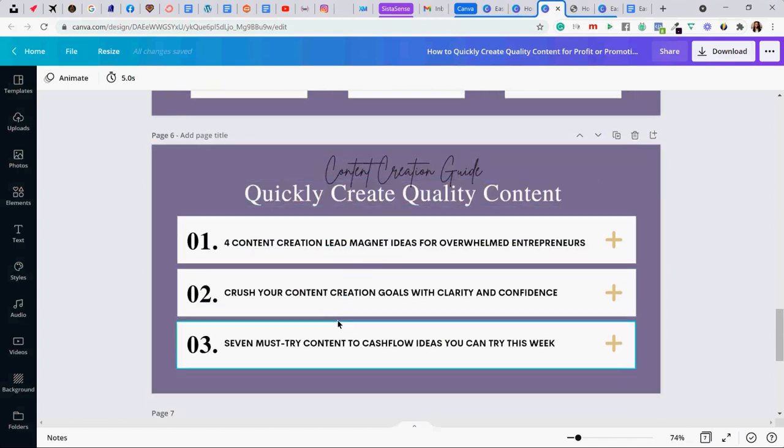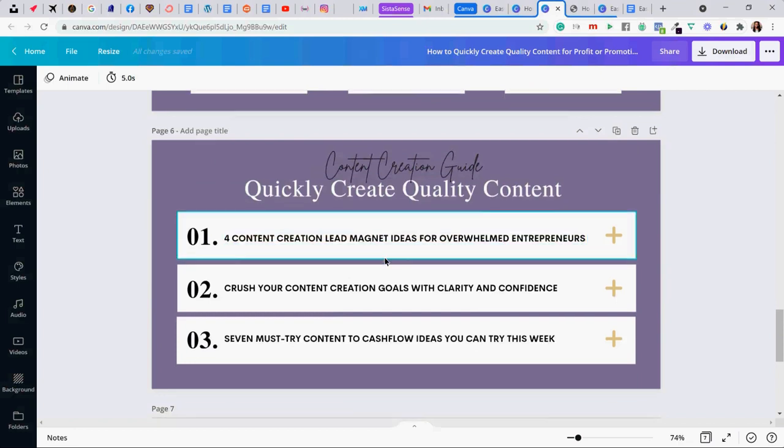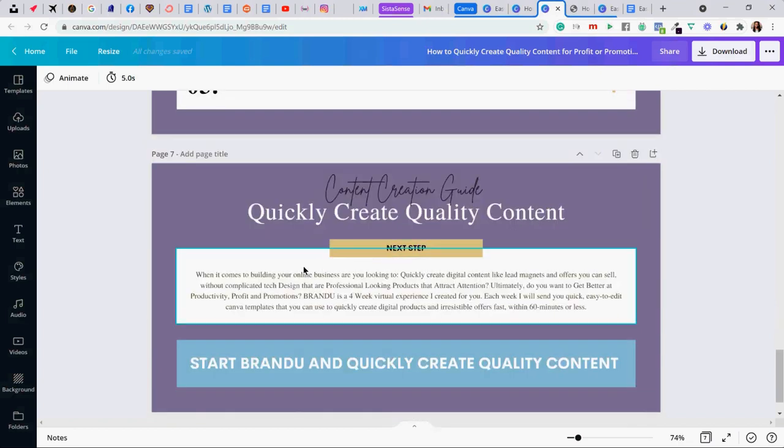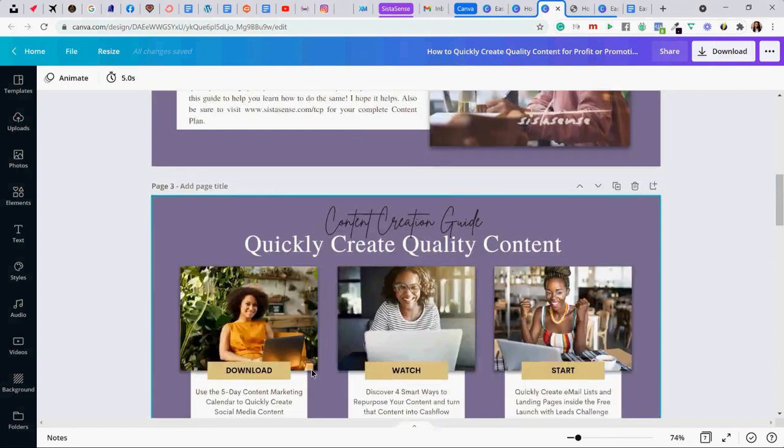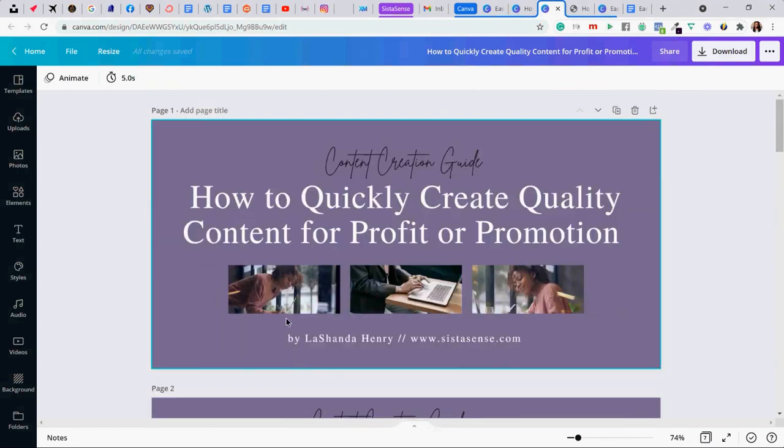I also have the other version where instead of having graphics, I have link lists to content, and then the wrap up where I'm like, hey, here's the deal. This is the next thing that I want you to do. If you're looking to create something new, go to Brand New to start creating your quality content quickly. So this is the lead magnet freebie, or at least one of them that I've created using this.